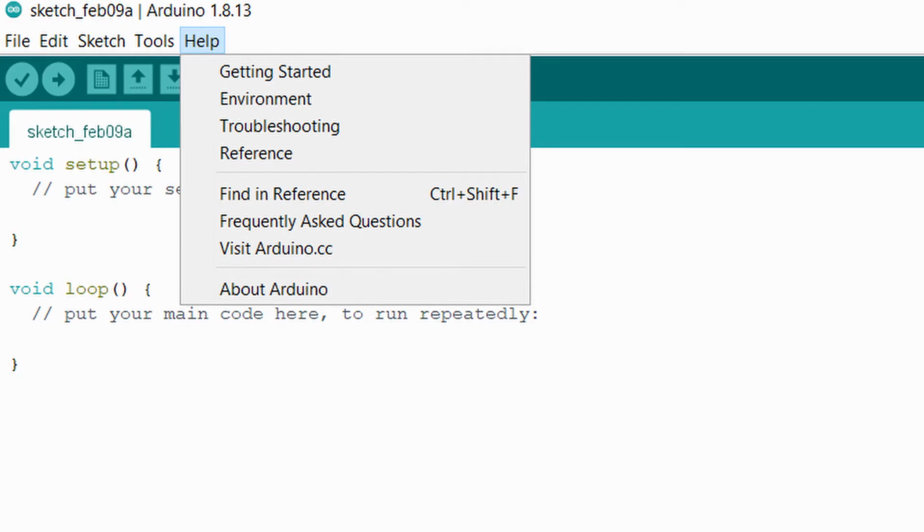The last tab we will go over is the Help tab. As you may have guessed, the buttons here have to do with helping you get started with the Arduino or explaining how to fix bugs in your code. So let's get into the button specifics.